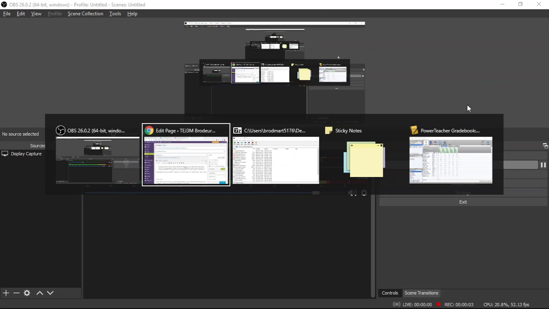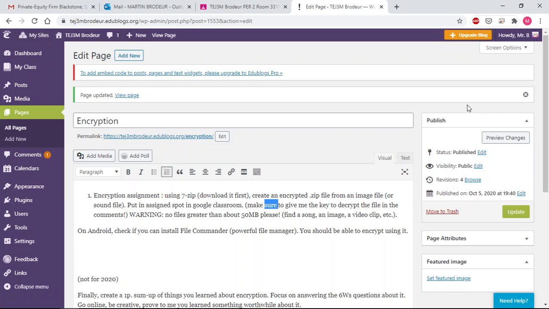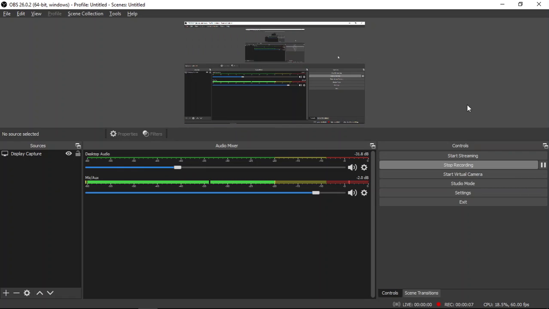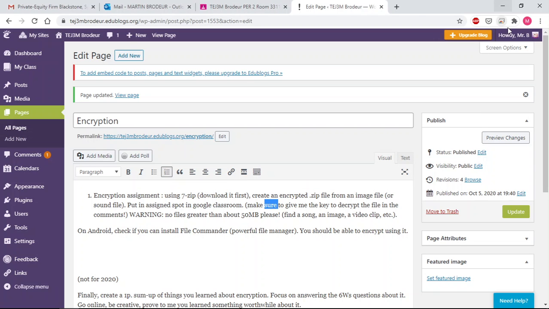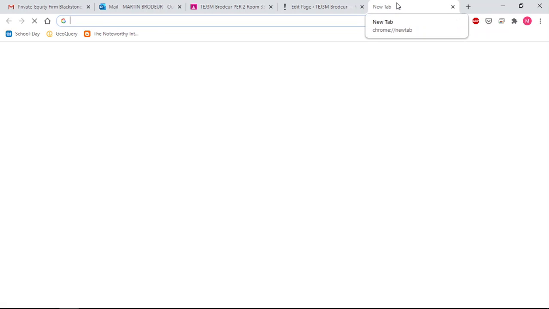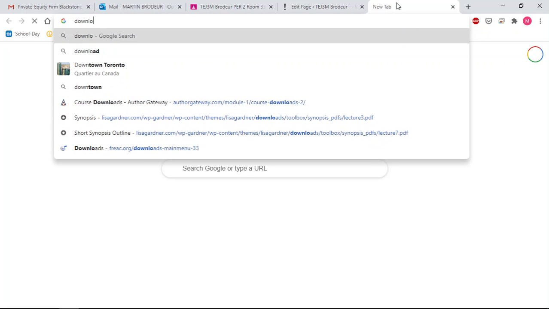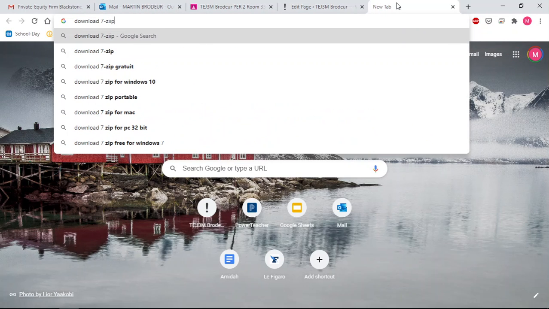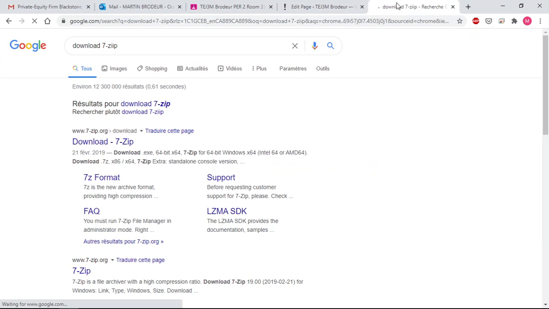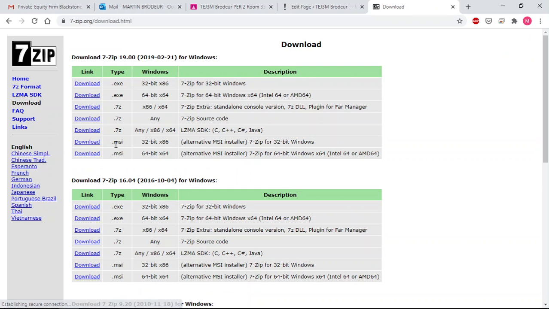Okay, so quick video on encryption. Okay, so download 7-zip. It's a famous encryption tool out there.